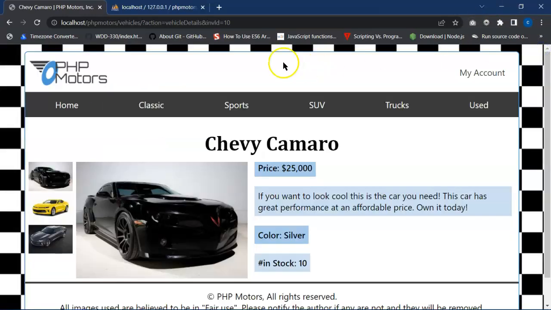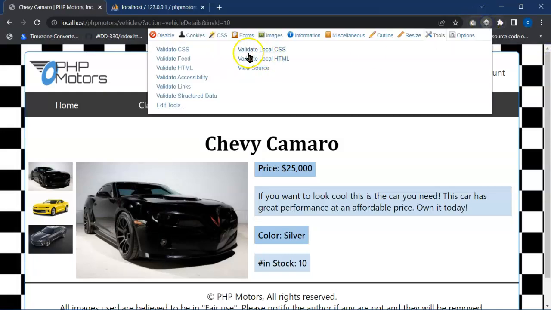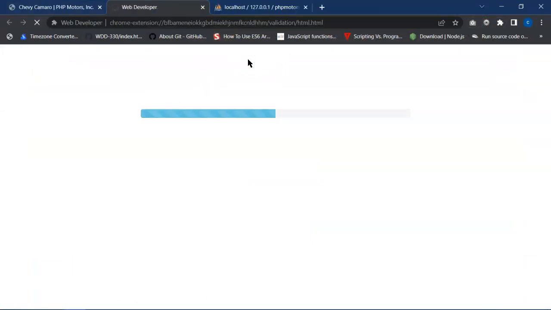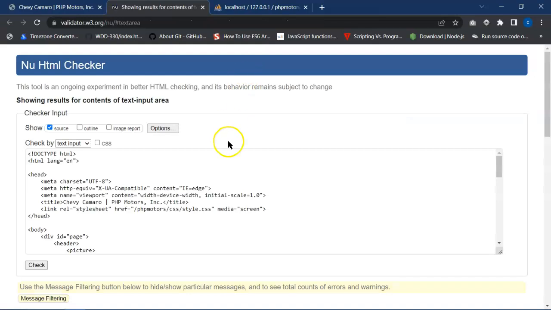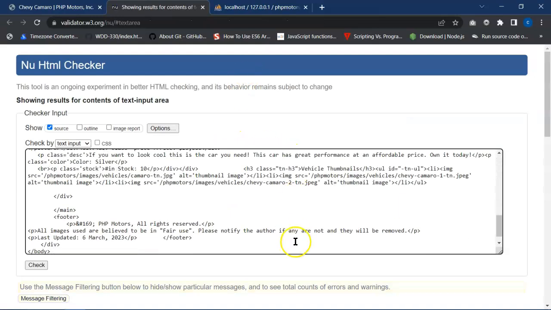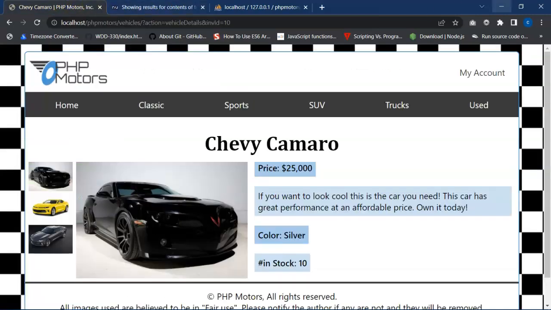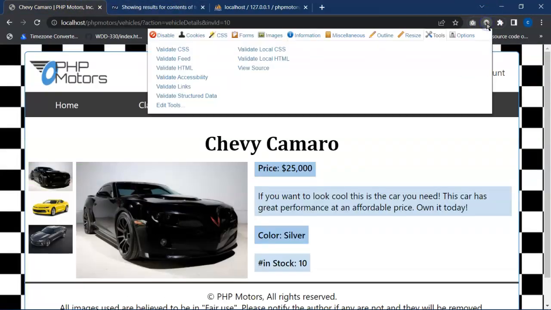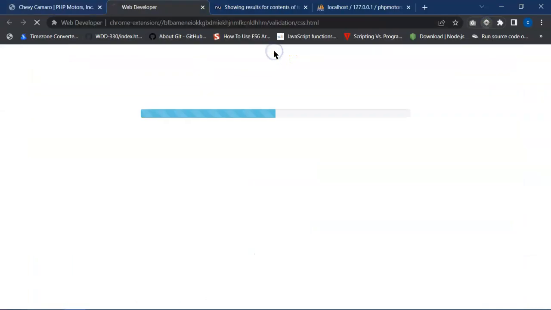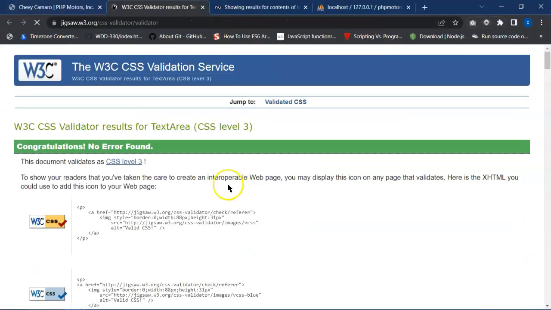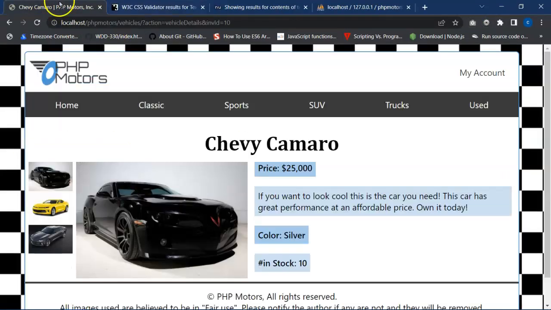Now I will go ahead and validate the HTML and CSS for the vehicle details page. So there are no HTML errors. I will go ahead and validate the CSS. There are no CSS errors.